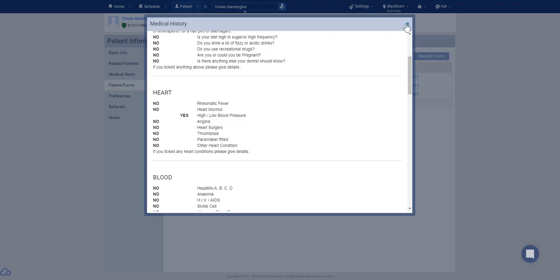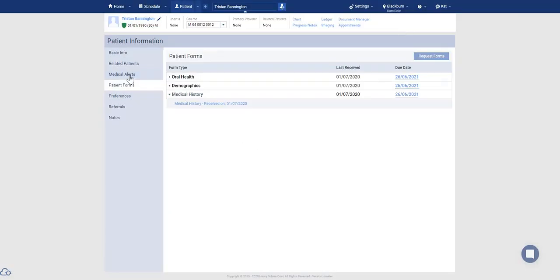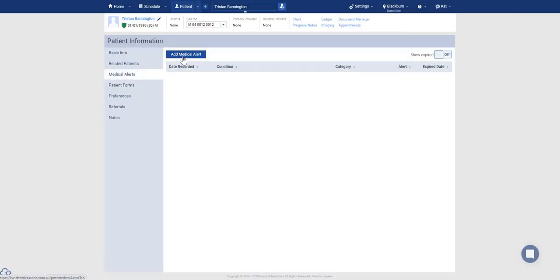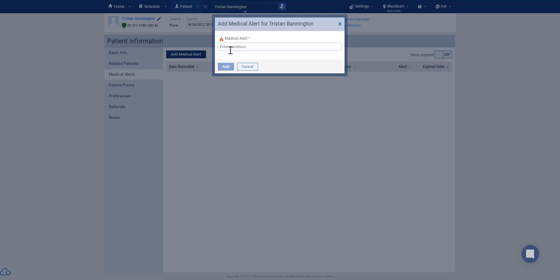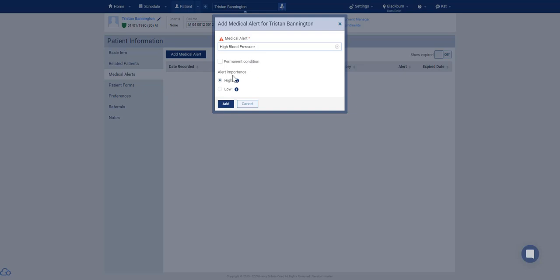So in this case, what we would want to do is exit out of there and head over to our medical alerts. And we just want to go ahead and add a new medical alert. And we're going to specifically look for blood pressure. Once we've marked that, you can choose the alert importance as usual.